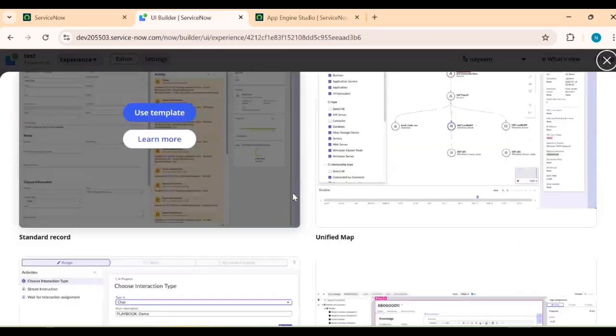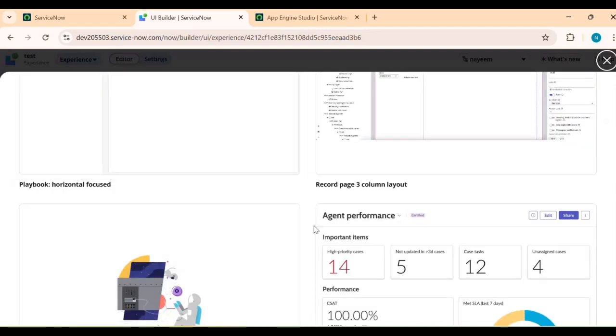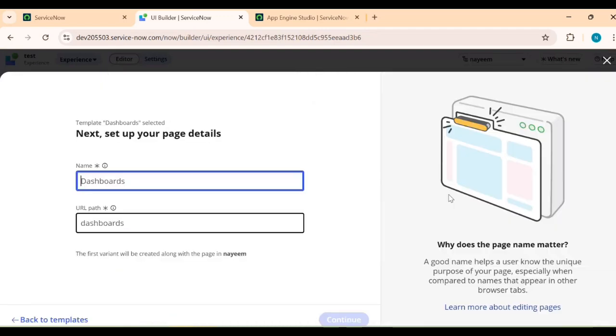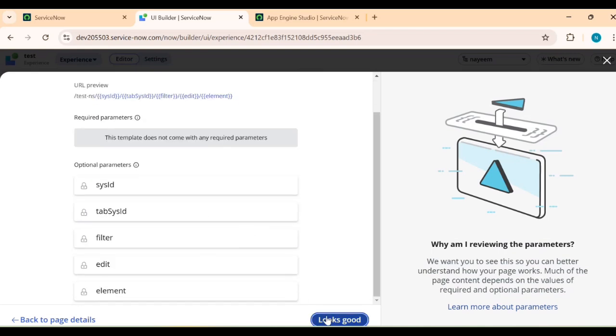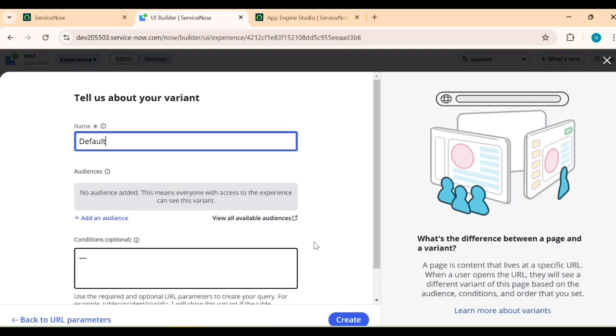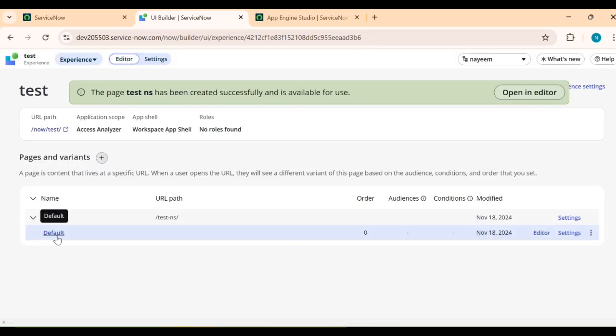Or you can use a template also from here. For example, I can use this template, or I can use the agent performance template. From here I can put a name like test NS and continue. The template does not come with any required parameters or optional parameters; automatically the template fills everything. So let's create it, default page.